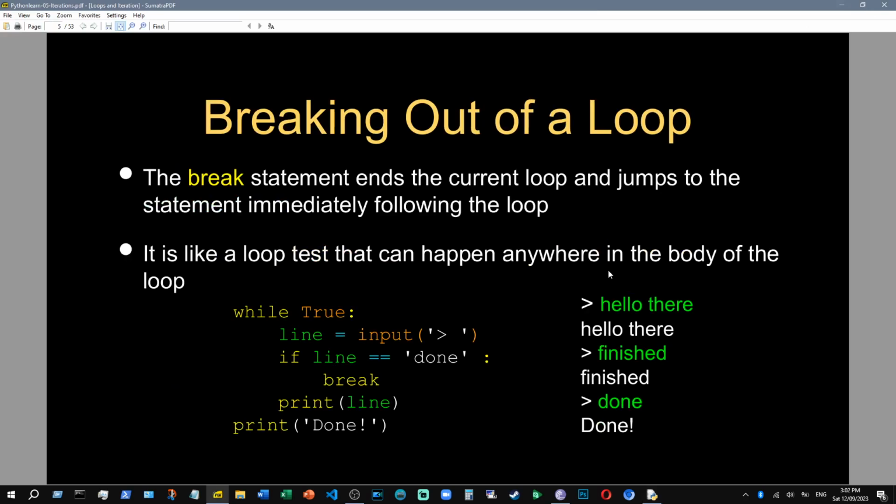So, breaking out of a loop. A break statement ends the current loop and jumps to the statement immediately following the loop. What does it mean? A break statement is used to move outside a loop, meaning it would stop performing that loop and get to execute statements that are written after that loop. It is like a loop test that can happen anywhere in the body of our loop.